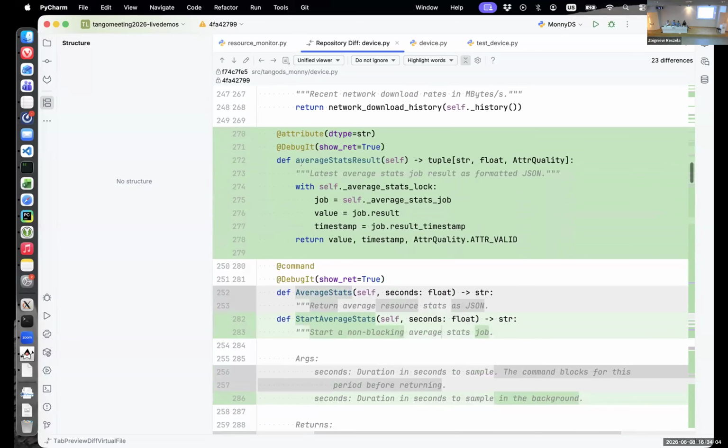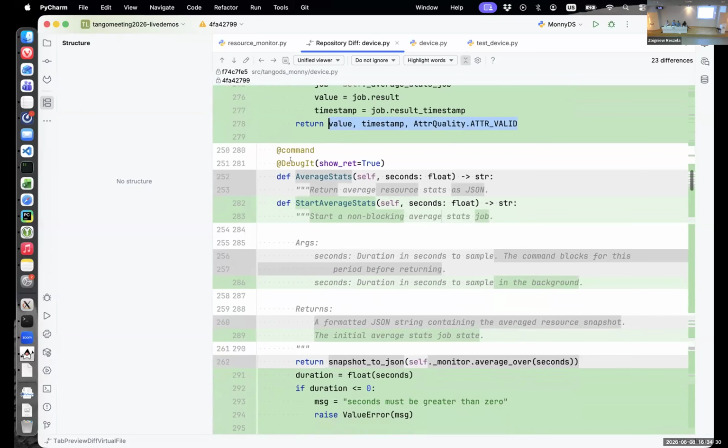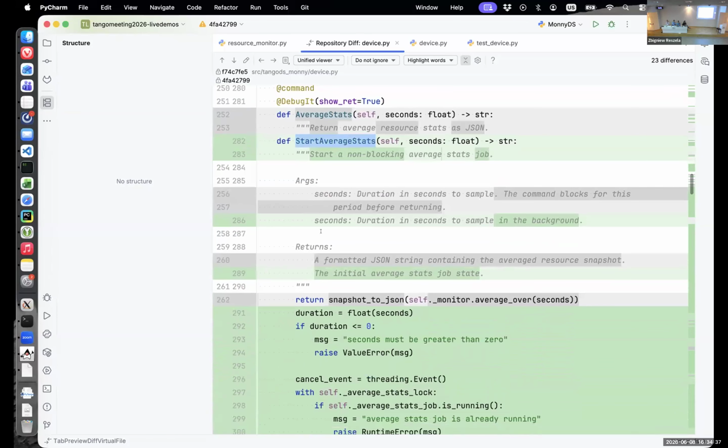Okay, new command, new attribute. This is the average stats result. So here it uses that lock. It looks at the job, it gets the result of the job, and then returns it. And the timestamp it's going to use is the timestamp that the job finished. So we use this tuple with 3 values so that we can return the timestamp. And then our old average stats command, we renamed to start average stats because it's not actually doing the work, it's just scheduling the work.